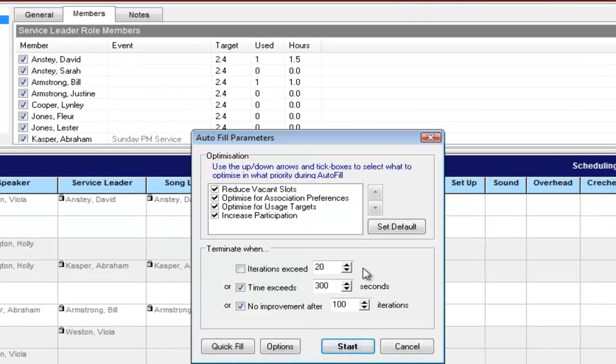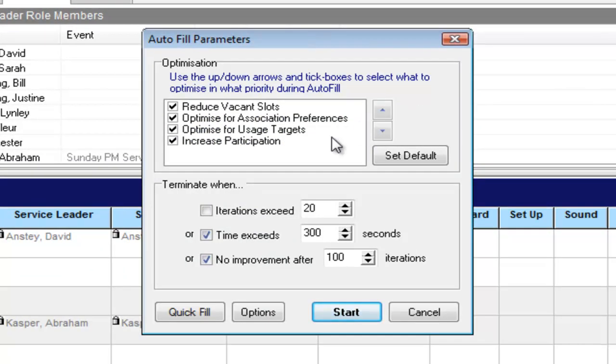If we click autofill, we'll see the autofill parameters. At the top here, we decide what is important to us. We either want to reduce vacant slots, we want to optimize for preferences, which is the keep together, keep apart preferences, we want to organize for usage targets, or we want to increase participation. We can select any one or more than one, and we decide which is most important. So the top is more important than this, which is more important than this.